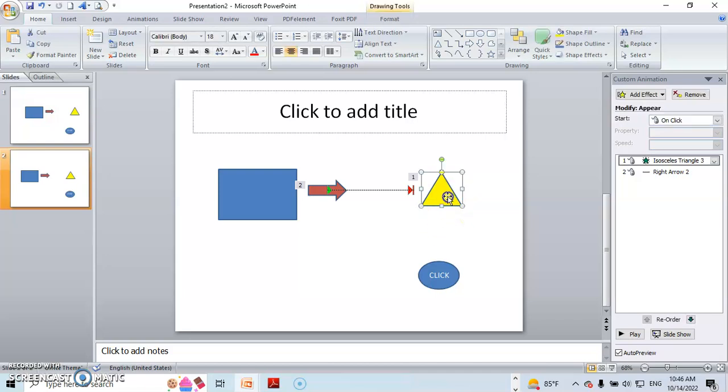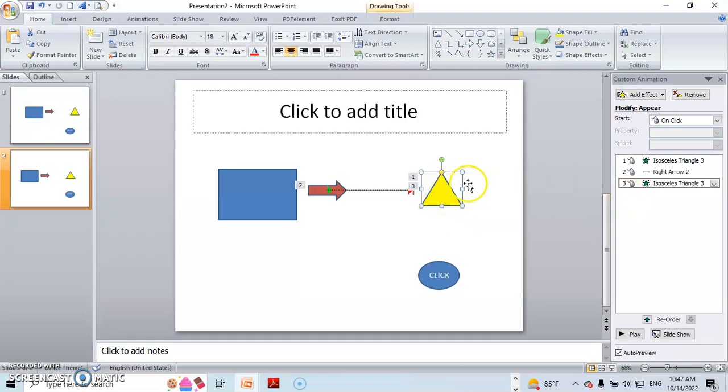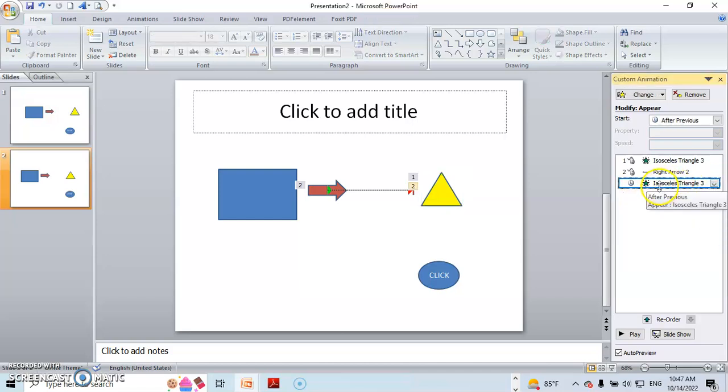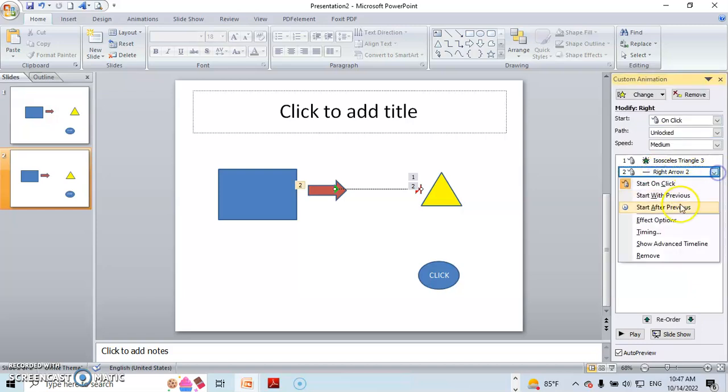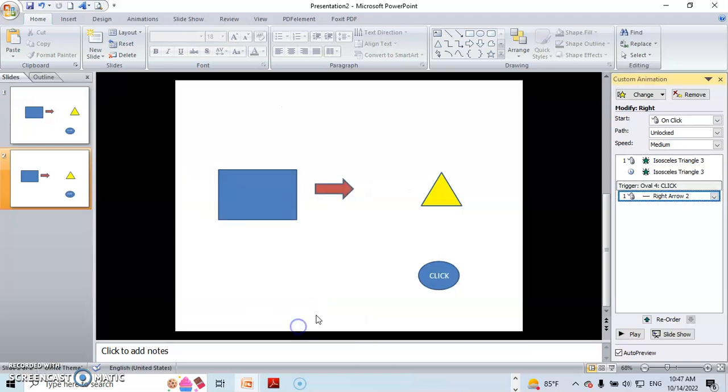And then I will need another up here for the triangle. Another up here. And that will be after previews. Okay, after previews. So at the moment it's going to the right, and I need that to go to the, this should be with the trigger command. So let me fix this for a moment. This will be with a trigger, and the trigger should be a click. Okay, so that's what I have.